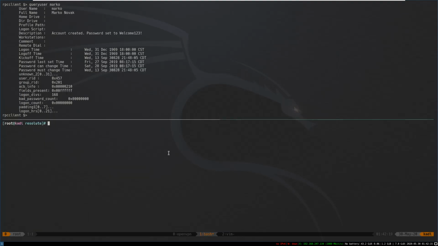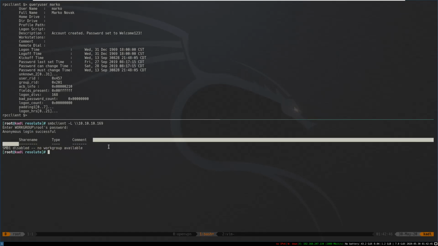So I want to go ahead and try seeing if we can list any shares with smbclient, and we'll just use -L, and it's 10.10.10.169. And we can do this without a username or password, and we see anonymous login was successful, but we don't see any share names.